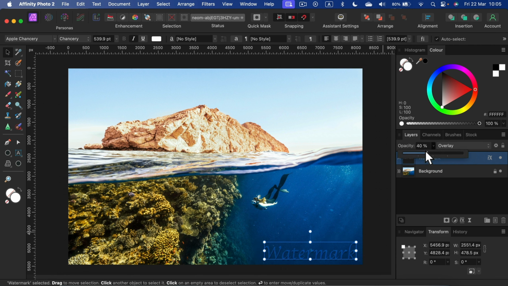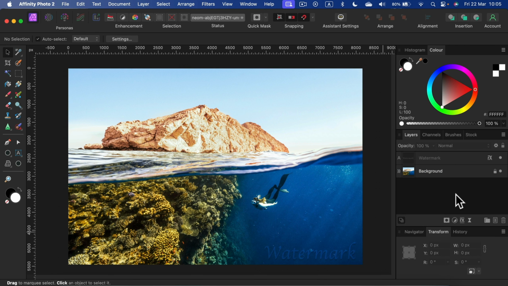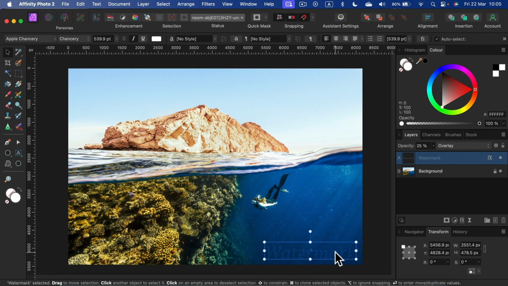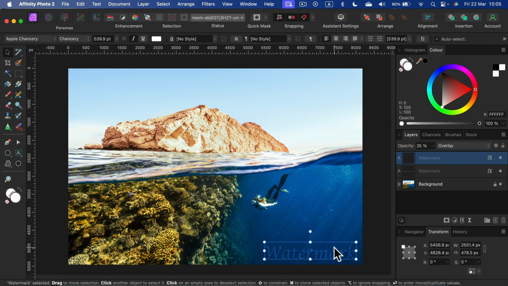We can also reduce that opacity all the way to, let's say, 25. All right, and this way we got a still nice image with the watermark at the corner here. If you want to duplicate that, you can just right click on the layer, duplicate the whole layer, and move the copy of the watermark to another corner to be more secure.